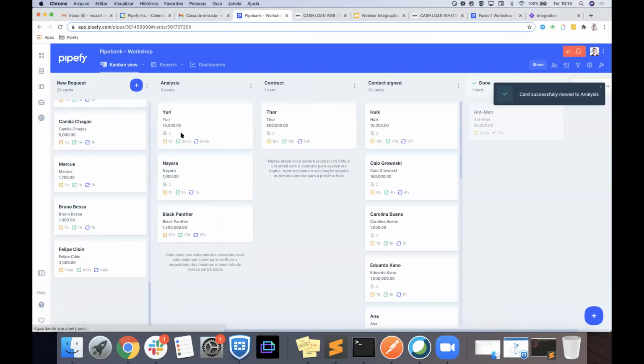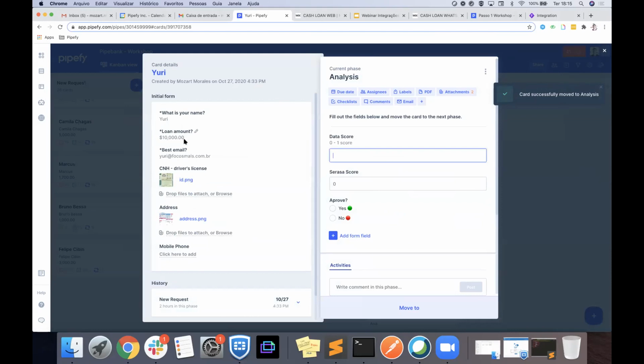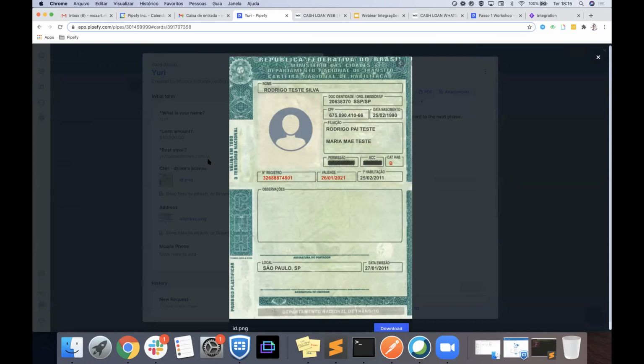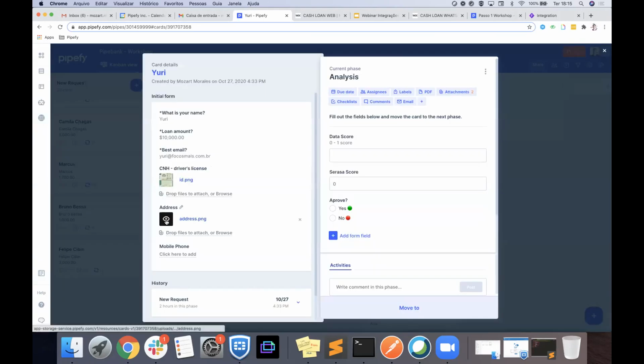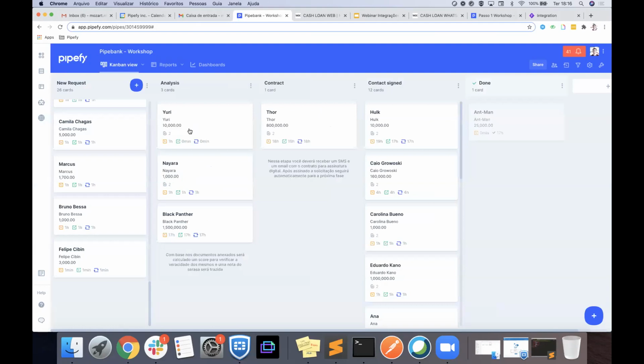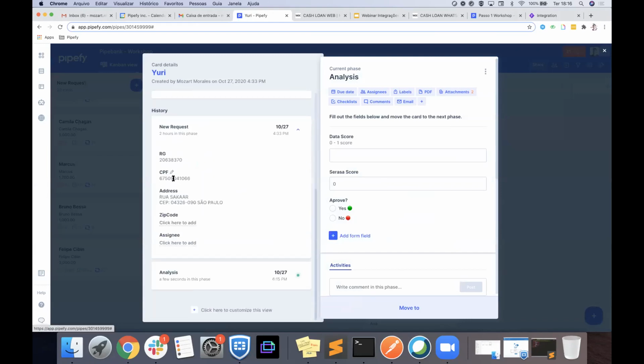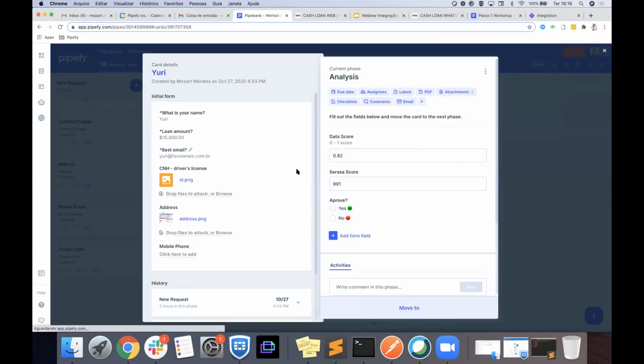So Yuri asked for $10,000. We received the driver's license and also the address. So we wait a few minutes to scan all those documents. And after we scan it, we will fill in all the information regarding the ID, the CPF, which is a document here in Brazil, the address, and the zip code as well. And also we will do a background check. So we will see and we will give a score for Yuri. This score will be between 0 to 1.